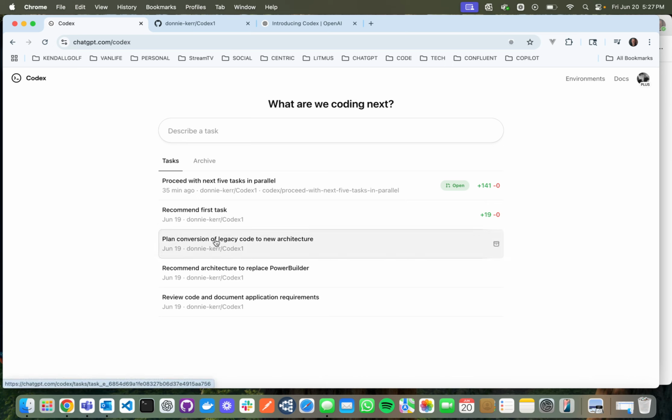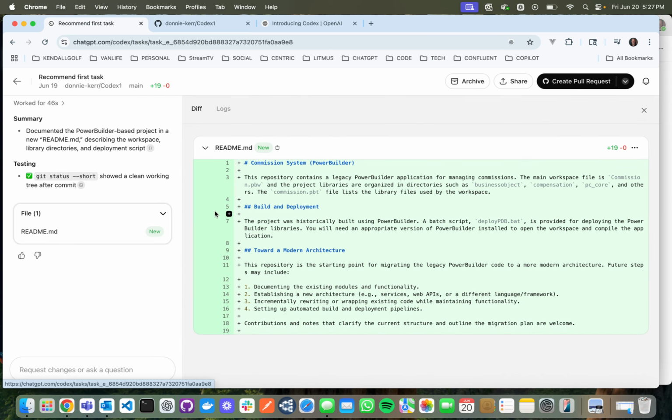And then I said, well, okay, let's just start slow. Recommend the first task that we should do. It recommended the first task was simply to create a README file that describes this is a repo of a legacy PowerBuilder application, and the fact that we're migrating it to the new architecture.